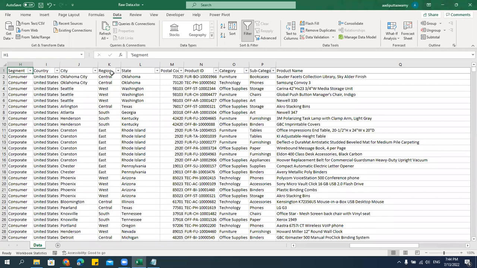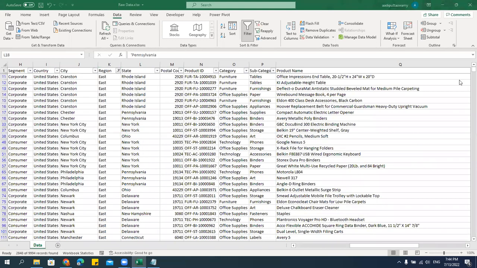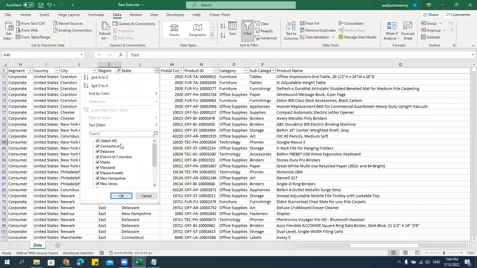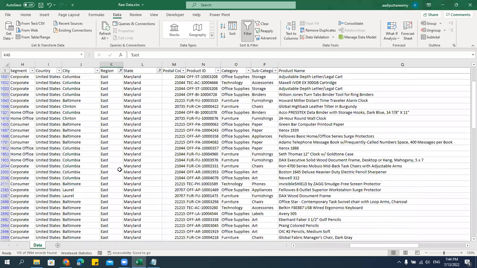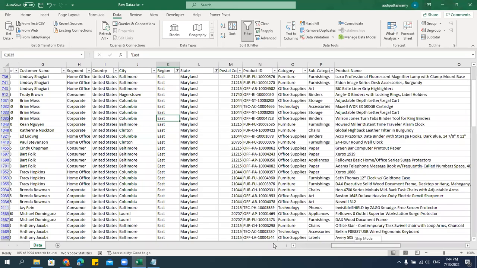Now let's say I want to filter region. Click here, like what we did, East. Let me select this East only. You can see that East is getting filtered. Okay. Can I filter more columns? You can filter all the columns available here. Now in this East, I want to filter this Maryland. See, now only these two options will be filtered. I'm using the text part. Only text we are trying to filter.